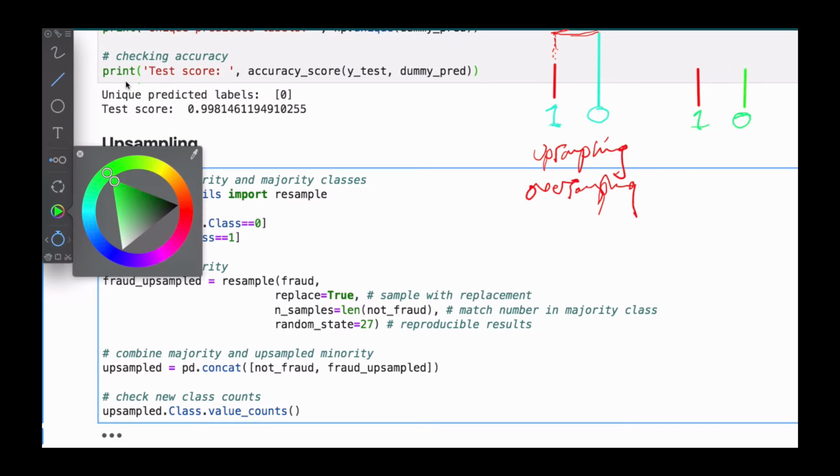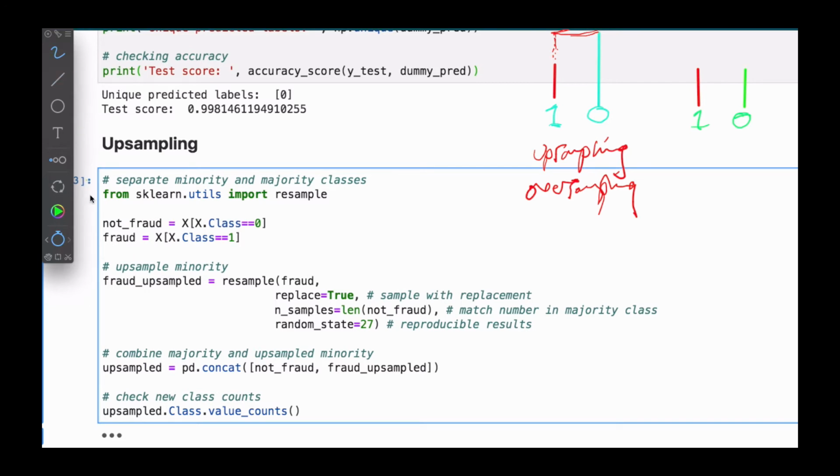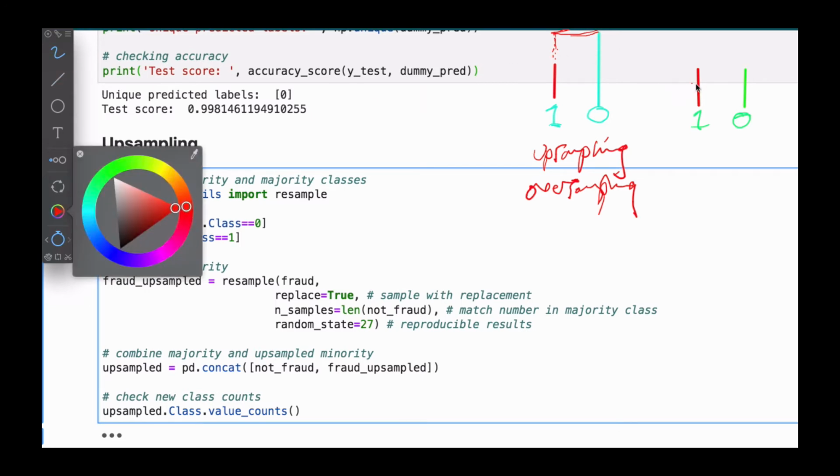So that at the end of the day they will all have the same samples. They will become the same level. So this is what we call the downsampling. And some people also call it undersampling. So if you see undersampling, it's the same thing as downsampling.